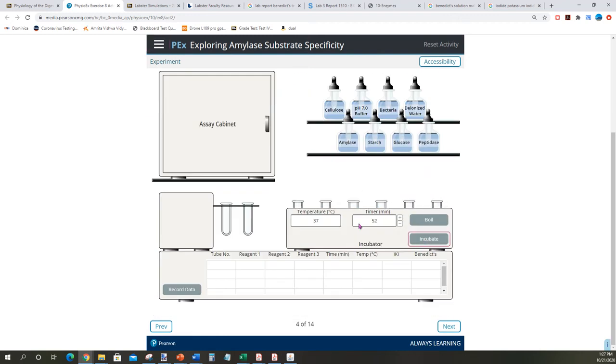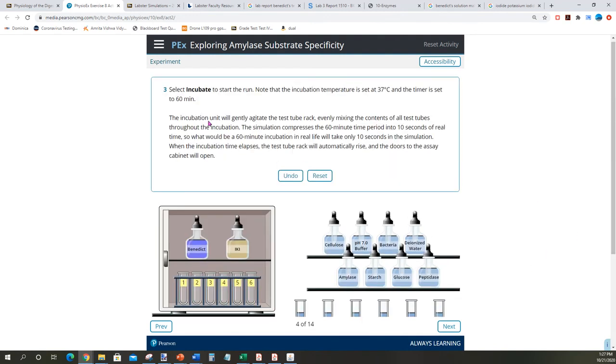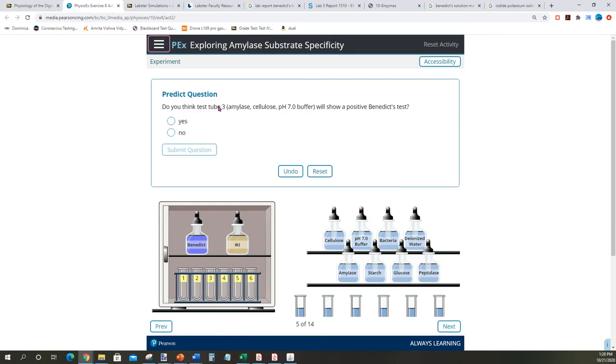This is the timer. It says about 1 hour, 60 minutes. Of course, this is not really 60 minutes, but okay, so now it's done. It takes about 10 seconds, but in real time it would have been 60 minutes. You go to next. Do you think test tube 3 will show positive Benedict's result? It doesn't matter if this is test tube 3. Just pick one randomly, submit.